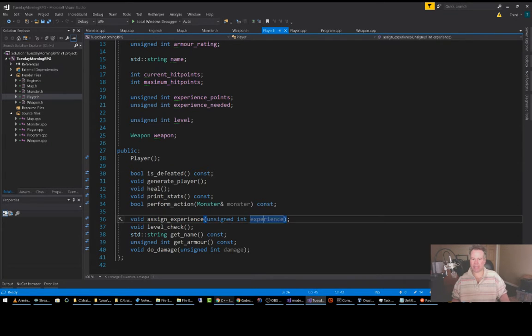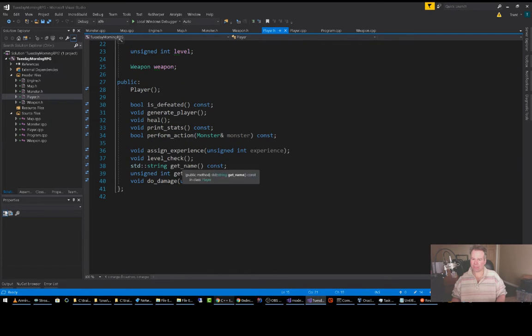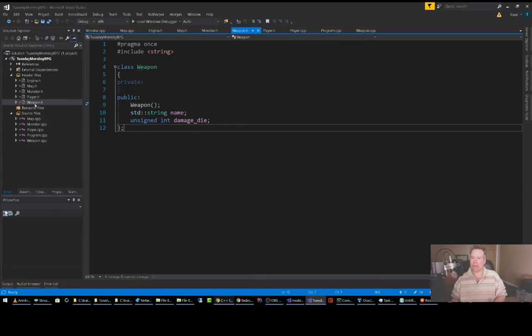Assign experience takes in the experience points we're going to assign to that player. We do a level check. So since it's a role-playing game, we definitely use those experience points, and we level him up based on the experience points he gets, and that improves his accuracy and his hit points and all that stuff. Get name just returns back the name we gave our player. Get armor wraps the armor rating. Do damage is the damage applied to the player if he takes a hit.